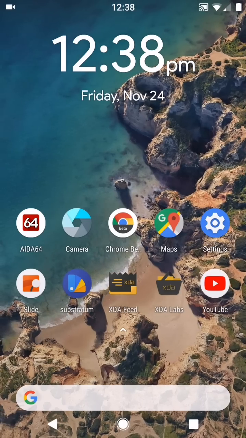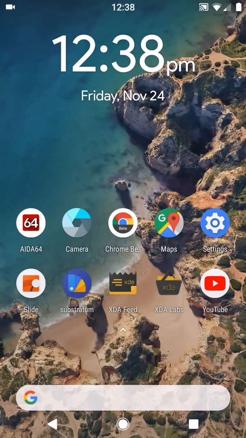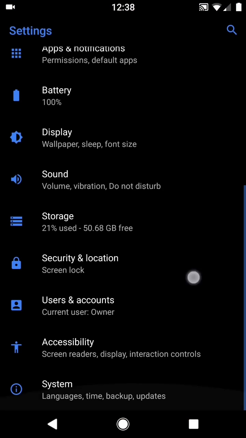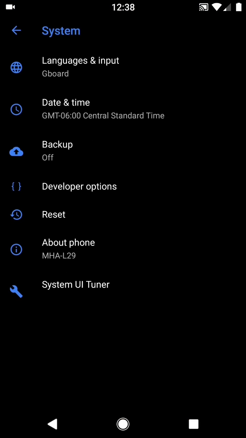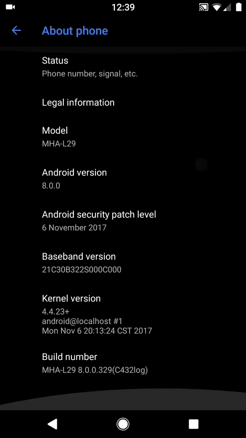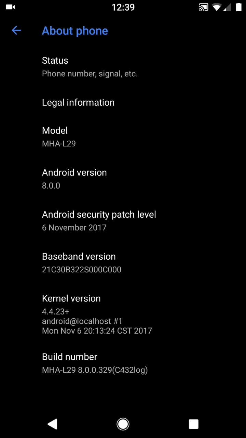Hey everyone, this is Michal from XDA, just showing off a quick demonstration of Android 8.0 Oreo running on the Huawei Mate 9. Now, the Huawei Mate 9 launched last year with Android 7.0 Nougat, and it currently does not have a single AOSP ROM available for it on our forums.